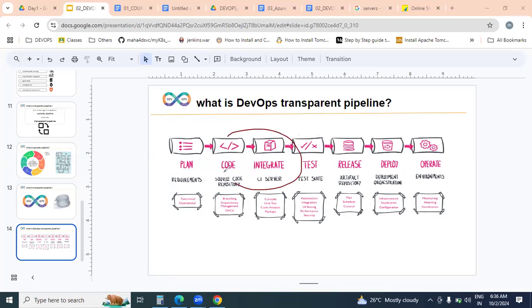This entire process will be repeated until zero errors. Once there are zero errors, it is going to be delivered. It is going to deliver our application into the release, continuously delivering into the release.